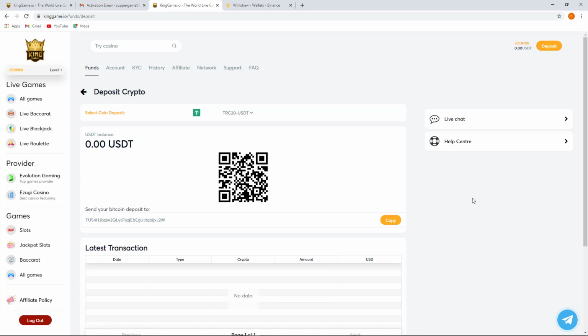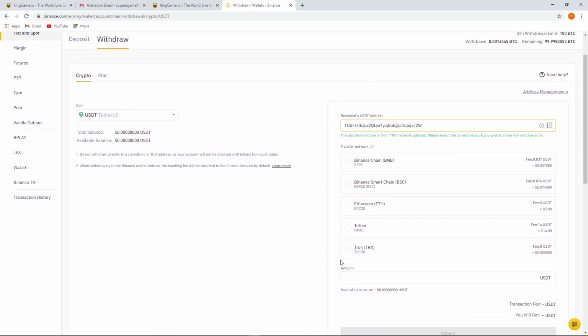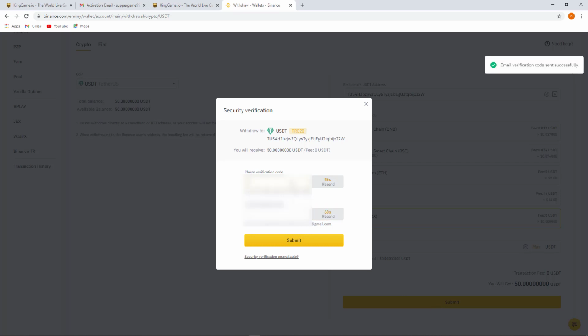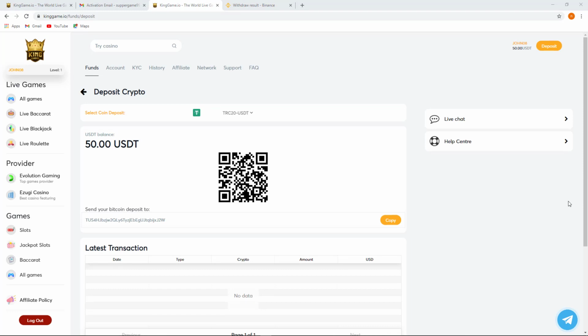TRC20-USDT. First, I choose TRC20-USDT. The website will automatically give me a wallet address. I copy this wallet address and move to my TRC20-USDT wallet. Fill the copied wallet address in, choose a type of coin, add the number, then click Send. You need to wait some minutes until money is sent to your account on KINGGAME.io.